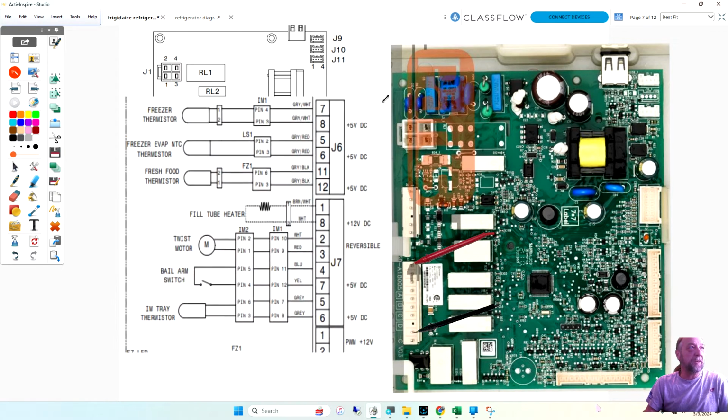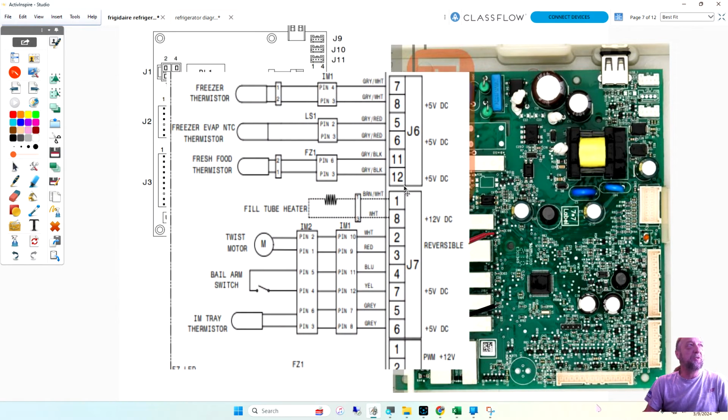Oh, I wanted to go over these thermistors here. So we have three thermistors. What is the function of the 3 thermistors? Let's start off with the freezer thermistor. What is the function of that? The purpose of it? To measure temperature in the freezer. Yes, this is how the refrigerator knows the temperature in the freezer.